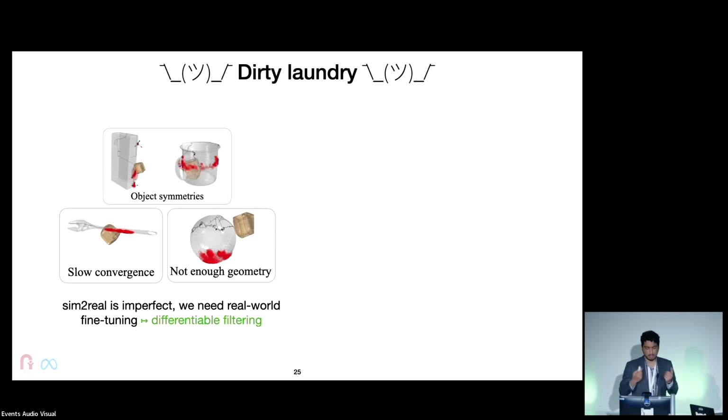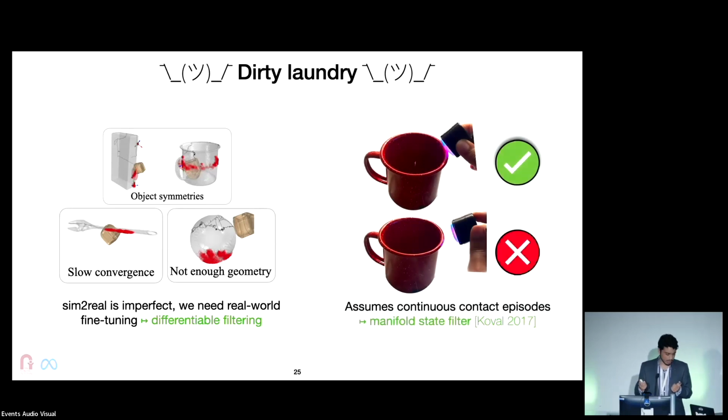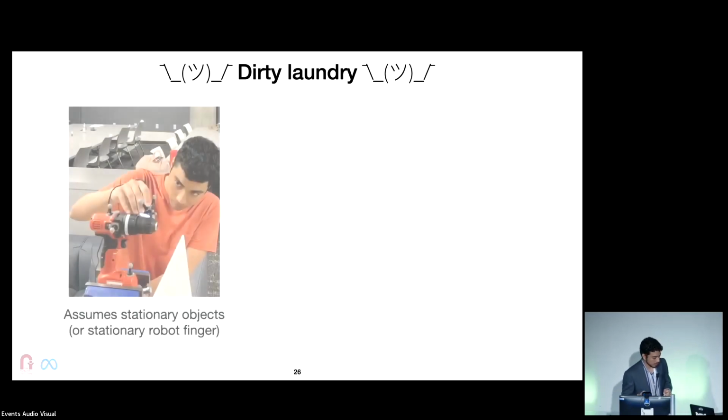So closing the loop with real world fine tuning, such as differentiable filtering, is probably one way to go about this. Assuming contact episodes are continuous, essentially when we break contact with things, the filter acts funky in our case. So reasoning about something like a manifold particle filter, for example, that can handle contact and non-contact distributions better is one way to go.